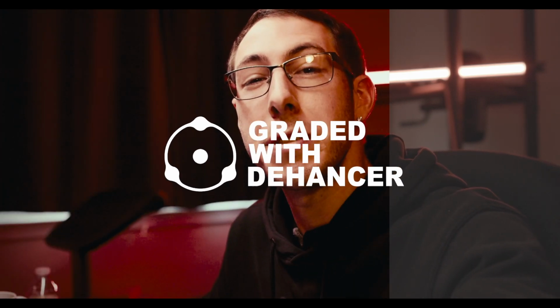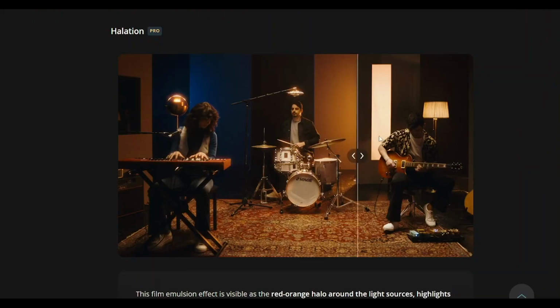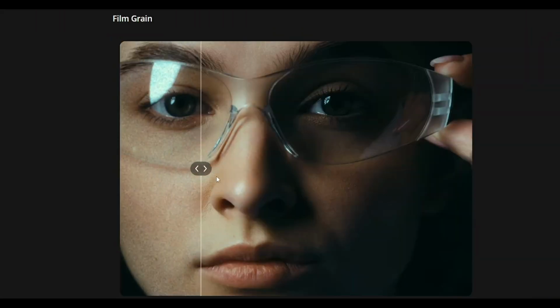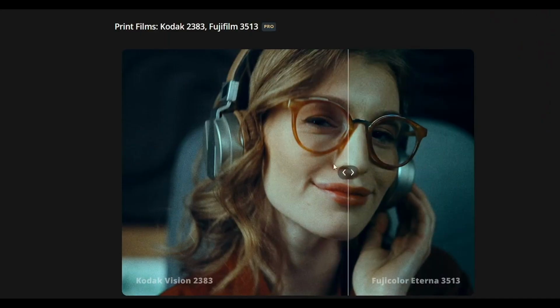What's going on, guys? Azak here, and in today's video we're going to be going over Dehancer Pro, which is a film emulation software that I've been using in my work. Dehancer is a color grading plugin that gives your digital footage the film look. It has tools like halation, bloom, film grain. It has 60 plus different film stock profiles and 3 different print profiles.